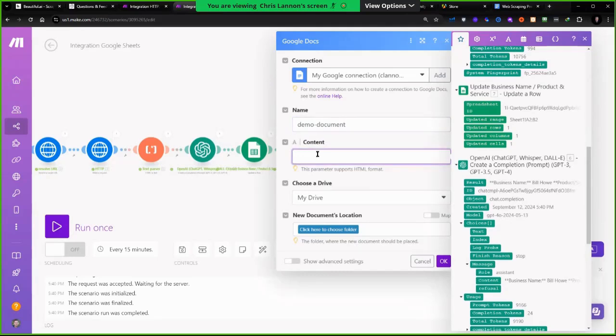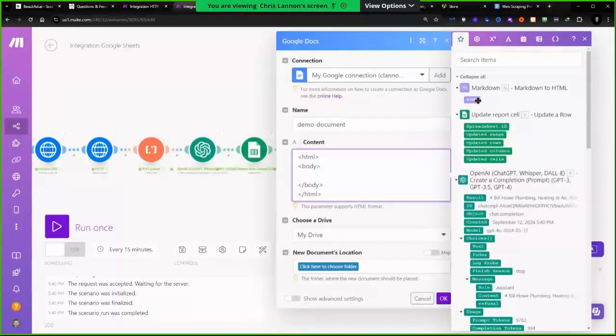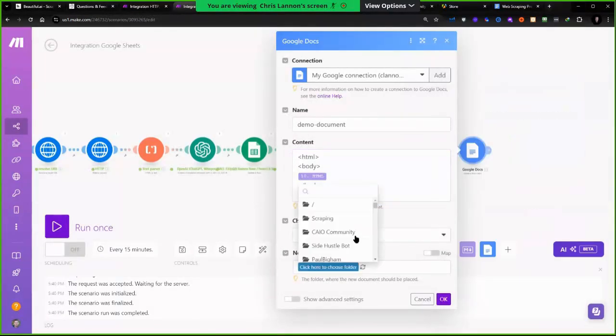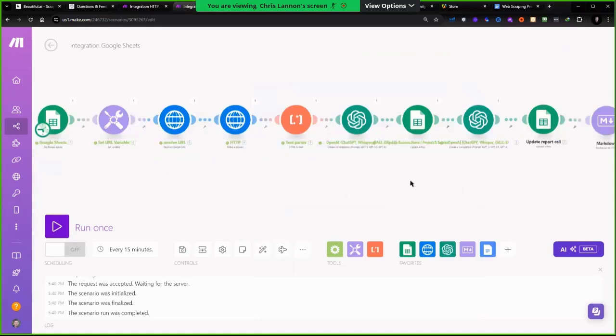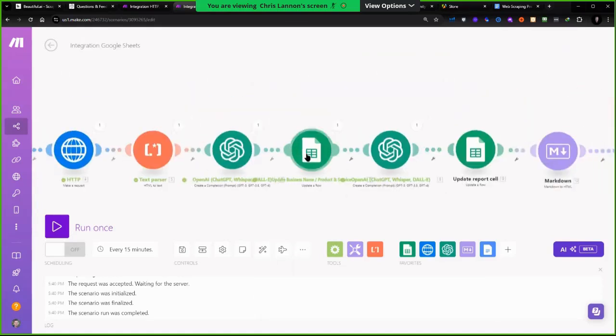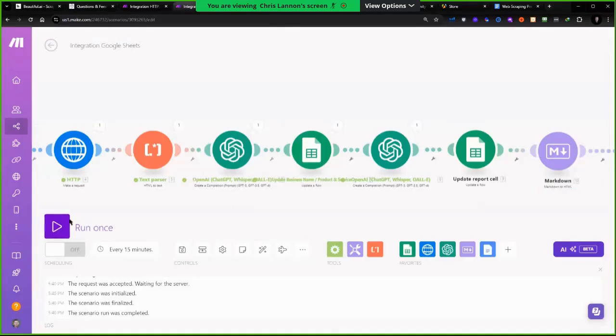And then for the content, I have to do some HTML things, some tags. I have to wrap them in HTML tags in order for this to work. So I'm going to put the content, it's the HTML that we got from the markdown, and I'll choose a folder. Yeah, so I'm going to run this whole thing. Basically what we just did is we updated the report cell, which is going to be this one, column C, and then we're going to write that output to a Google Doc. So I'll just run this whole thing.